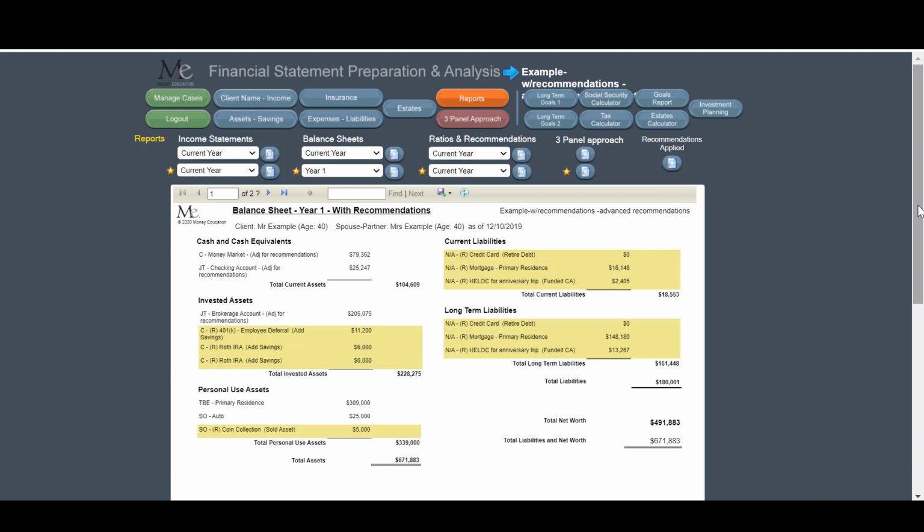One important note on these advanced recommendation features: you have to create your implementation plan in a logical order. If you plan to sell off some assets to reduce debts or make one-time payments, you have to sell the assets first, then make your recommendation to pay for those items. So let's go back to the Assets and Savings tab for a moment.